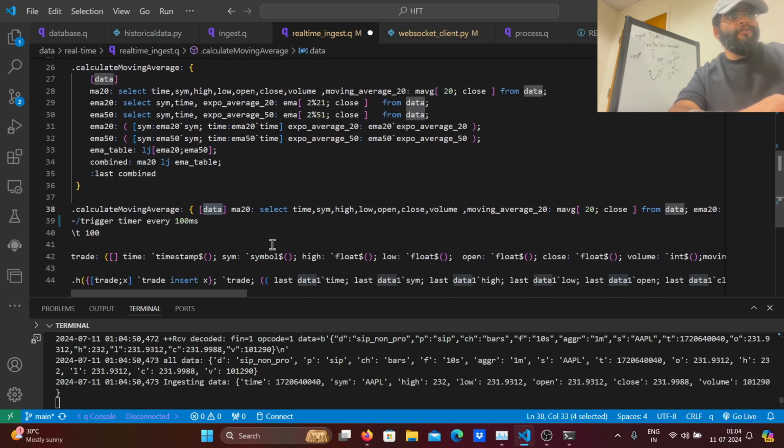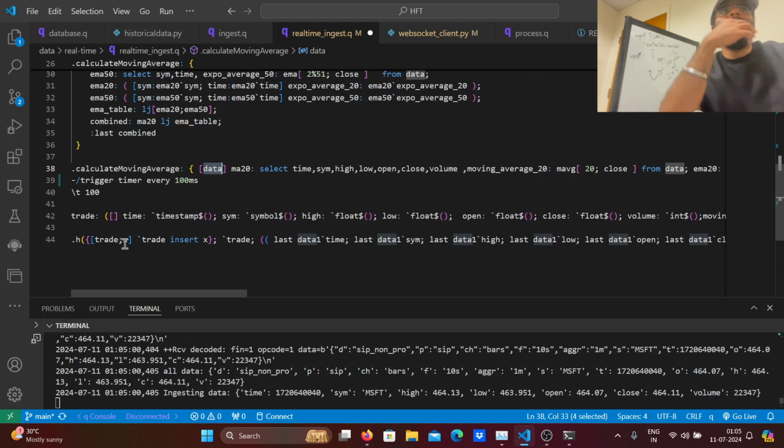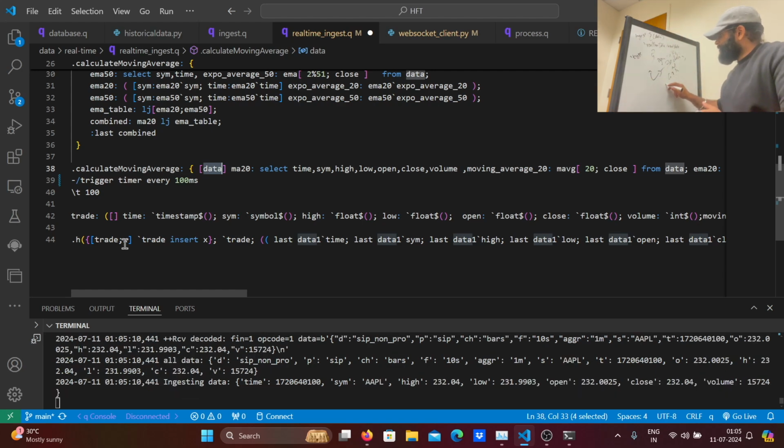So once I have created this function, what I need right now is to call it, let's say every second. What I'll use is .z.ts, which is basically a time function in Q.